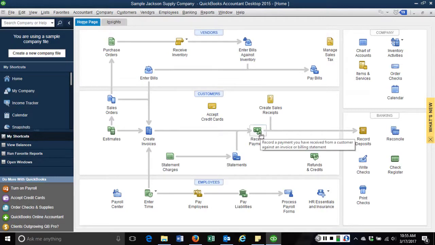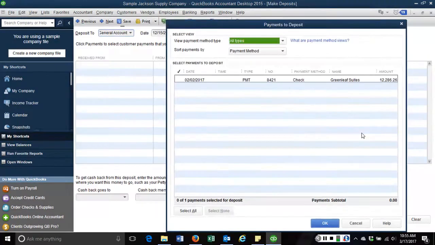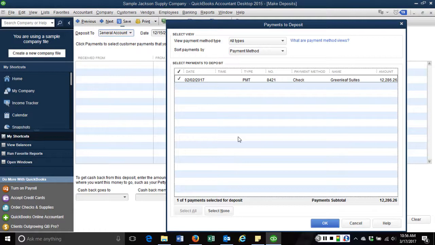So from receive payments, the next spot over on our flowchart here is record deposits. Once we've received that payment, we've got to make sure we deposit it in our checking account. When I hit record deposits, a list of all the checks or payments that I've received is going to pop up here. And I'm just going to check against the ones that I've taken to the bank. Now in this case, relatively easy because that's the only one.